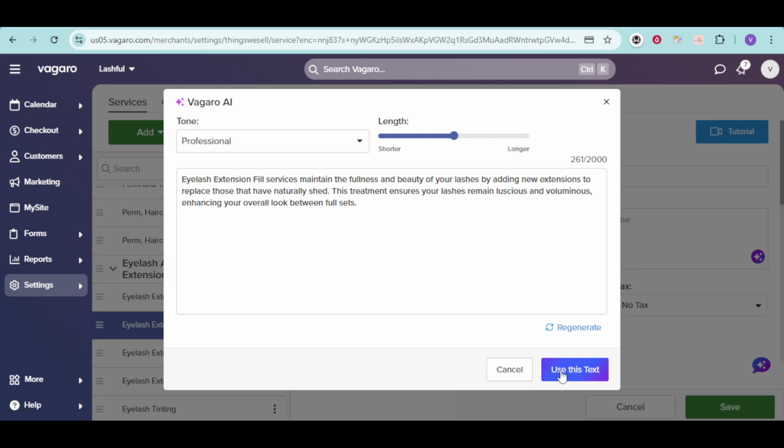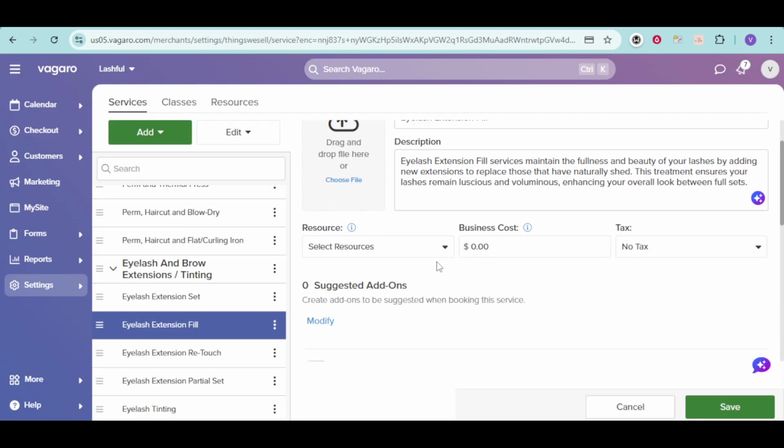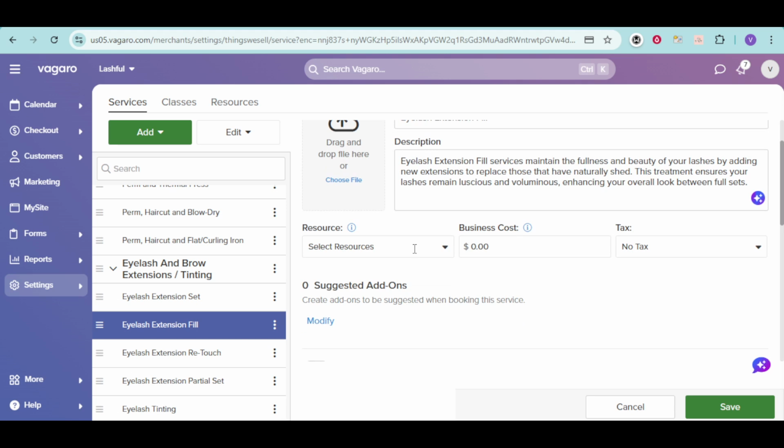Next, choose a category. This is how you group your services, and it makes a big difference in how organized your booking page looks. Common examples might be hair, nails, skincare, or consultation, depending on your business. Put each service into the most logical category so clients can quickly scan and find what they need.